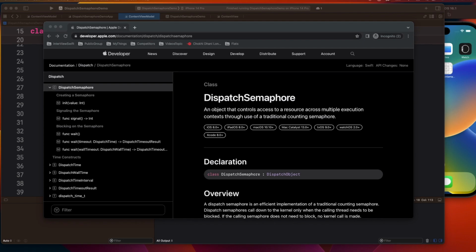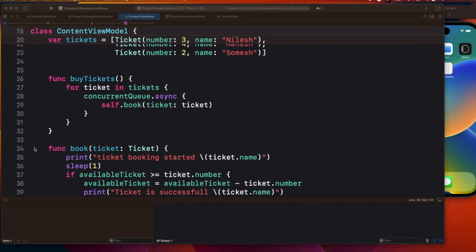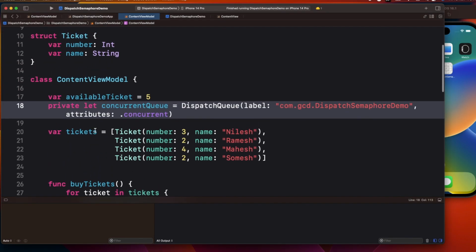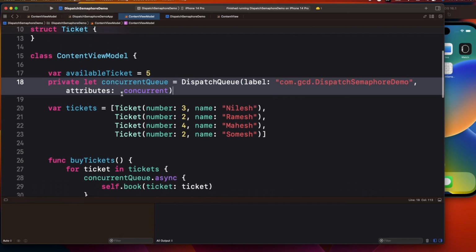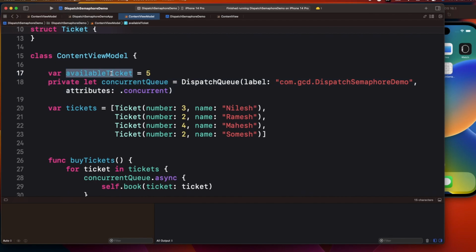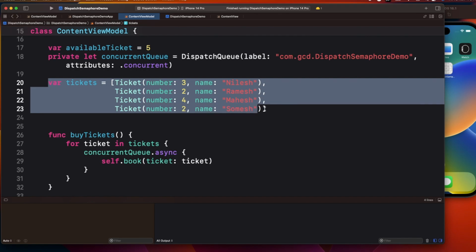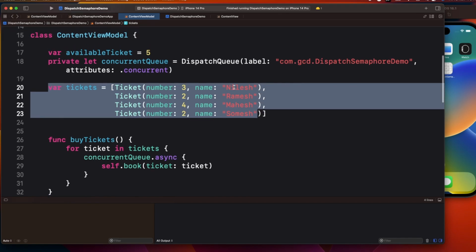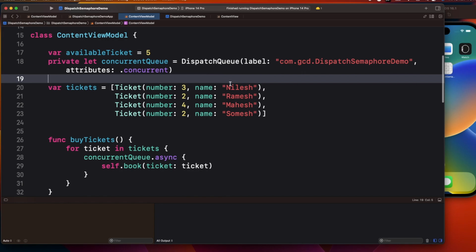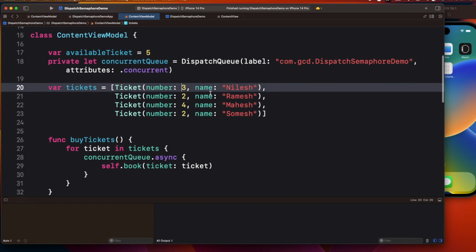Okay, so now let's take the example that I have written here, the same example that I did in my previous video and solved using dispatch barrier. Here the scenario is that I have 5 tickets and 4 persons are trying to buy them: Nilesh, Ramesh, Mahesh and Somesh. Nilesh is buying 3, Ramesh 2, Mahesh 4 and Somesh 2.